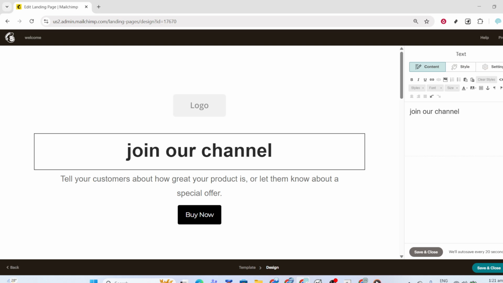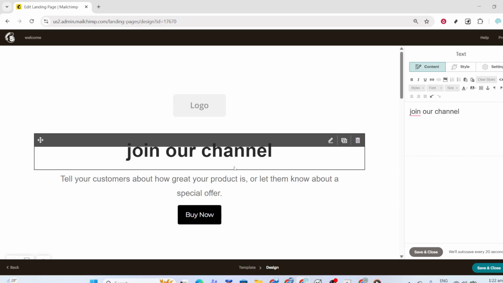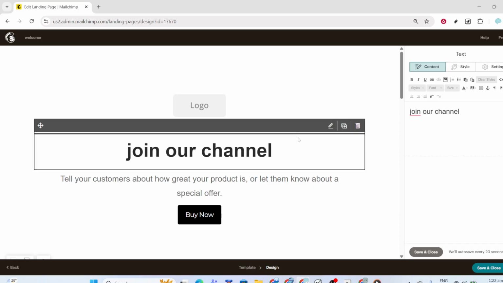Update the button text to be action-oriented. Click the button and change the label to something like Subscribe or Join Now. Short, energetic phrases work well and help set clear expectations for what happens next.